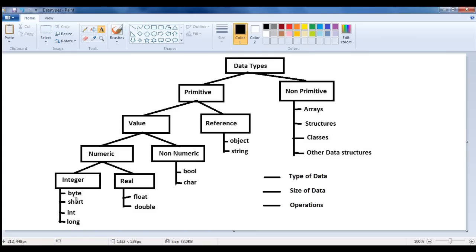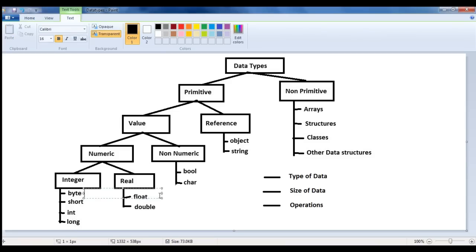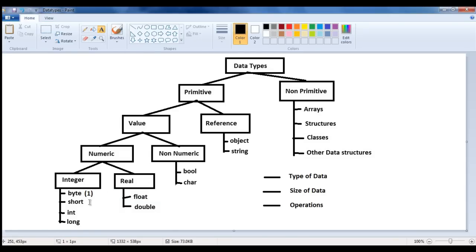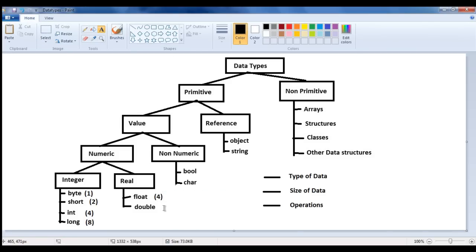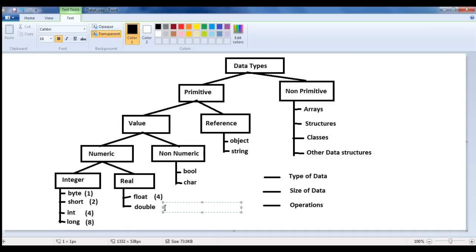Now the only difference is the size of data. The byte is going to be exactly 1 byte, whereas short is going to be 2 bytes, and the integer is going to be 4 bytes, and long is going to be 8 bytes, and float is going to take 4 bytes, whereas the double is going to take 8 bytes of memory location.